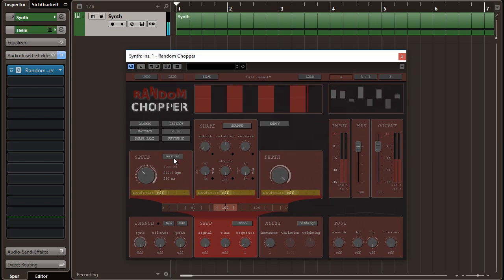The scale at the bottom of each panel is used to add randomization to the modulation parameters. The higher the speed randomization, the more the modulation speed will vary around the original setting.